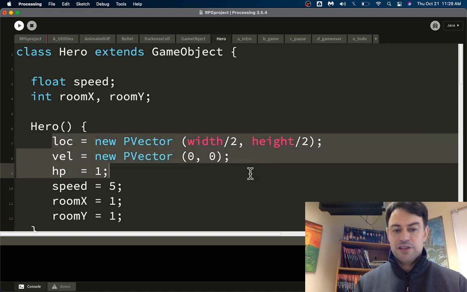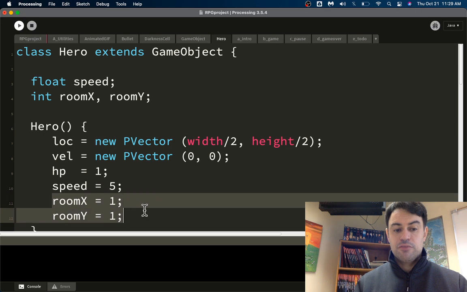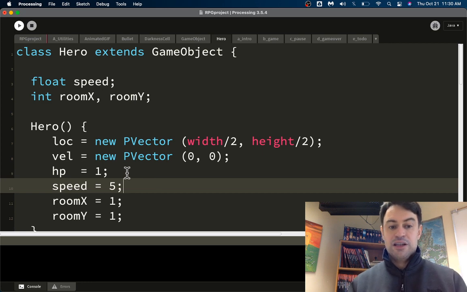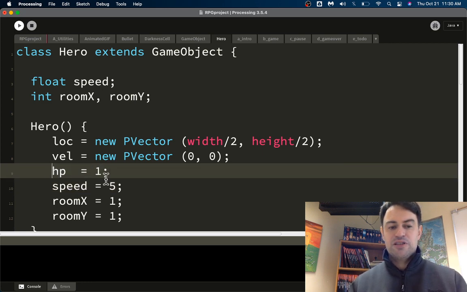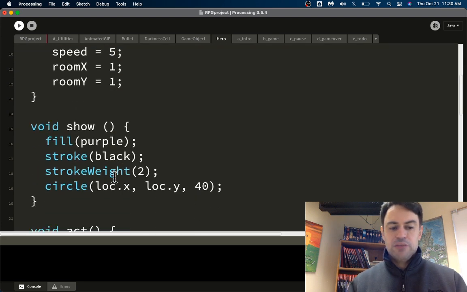I don't think these values are particularly interesting. I will say room X and Y is arbitrary. Speed, I just set to 5 because it's easy to test, but maybe a little bit slower would be good for a level 1 weakling character. I give myself 1 hit point just to make sure I don't die. And then my show function, I'm just showing.